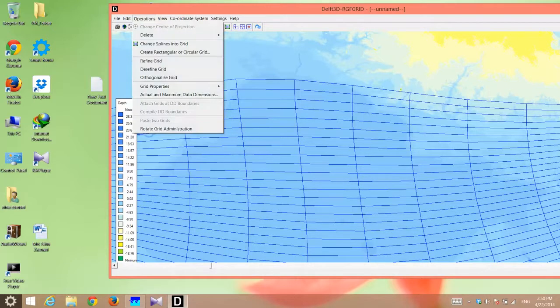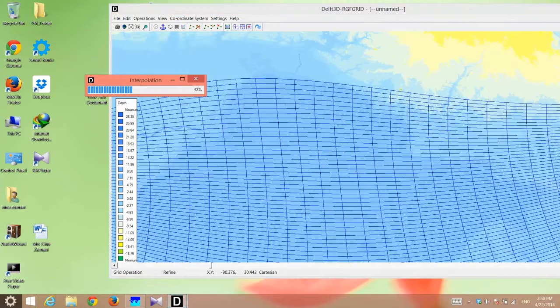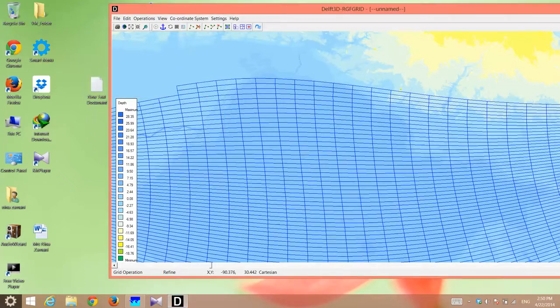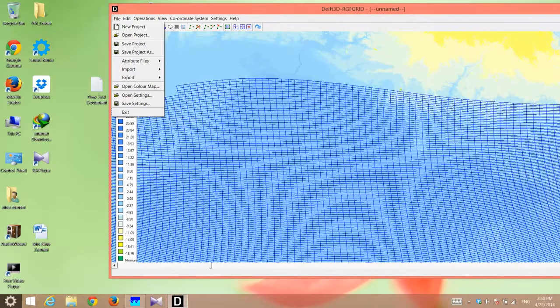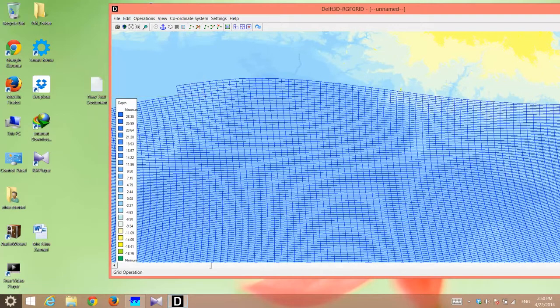So once you are done with your grid and everything is fine and your grid looks fine, you have to go to File and then click on Export and then export your grid. It's gonna ask you to give it a name. The extension is .grd, so I'm just gonna name it as testgrid.grd, and when I click on save, it actually is going to save.